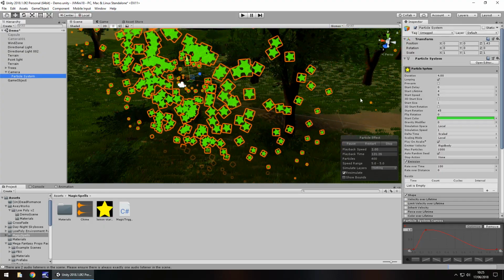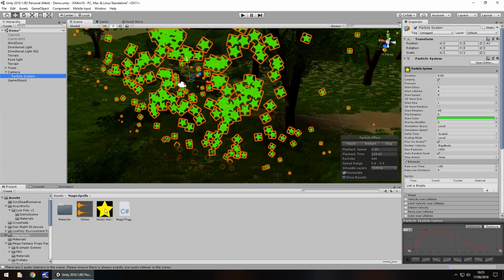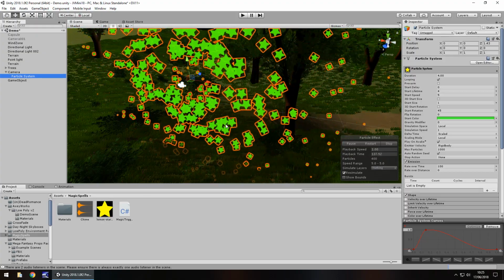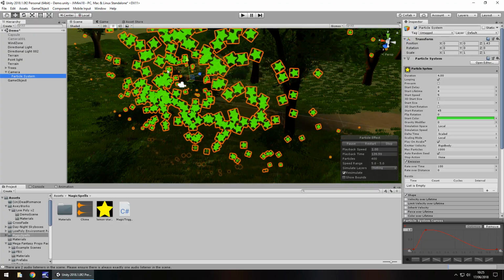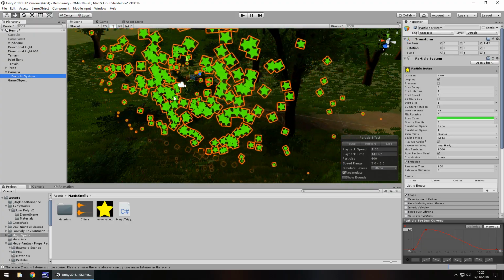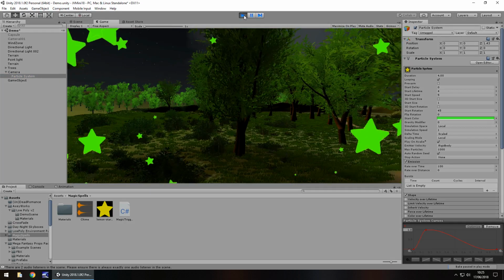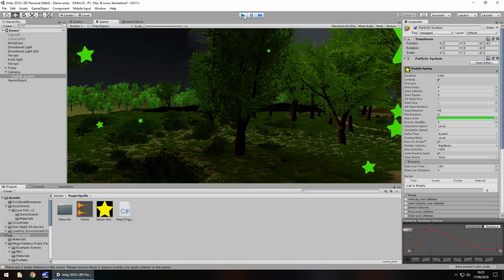Lovely. This star, I'll point out, is a PNG, so this black here is all dead. It doesn't exist, so you can see straight through it. It's completely transparent. So let's press play now and have a look at how this spell will look on the screen. So yeah, that's kind of cool.